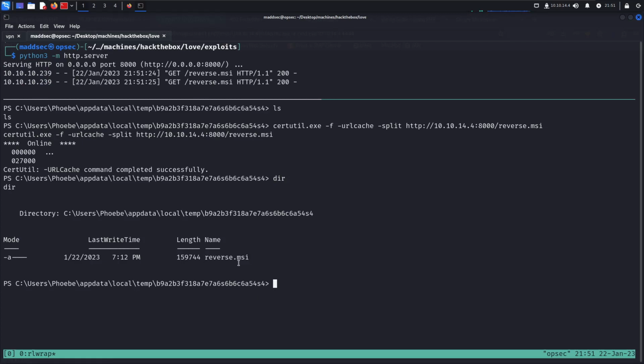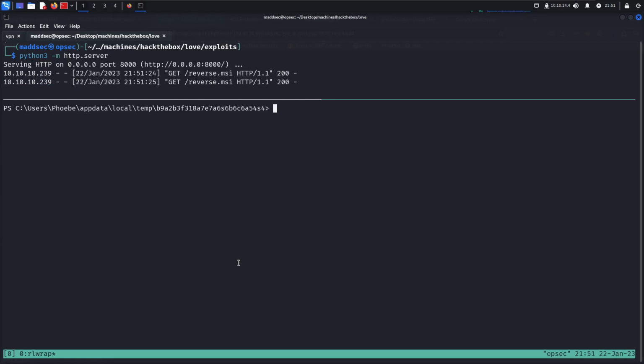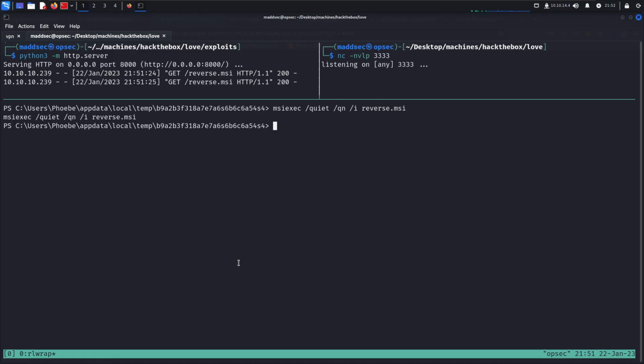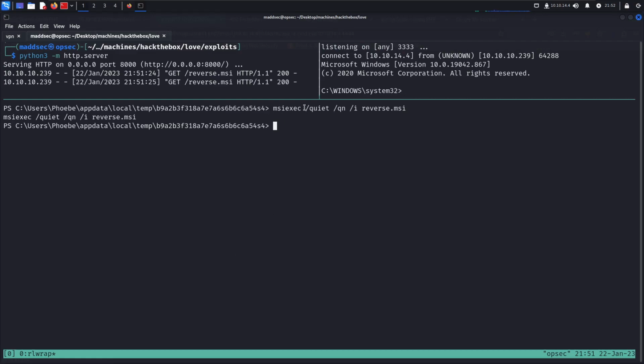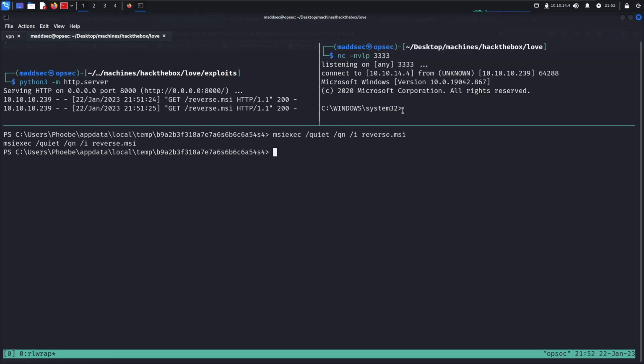You see this? And pay attention here, because there's a very specific way to execute this in order to grant us shell or administrator access. And before that, let's fire up our netcat listener on port 3333. And the way is msiexec /quiet /qn /i reverse.msi. That will execute it. Basically what this does is avoid making the program or the executable pop up to the eyes of the user, you know.